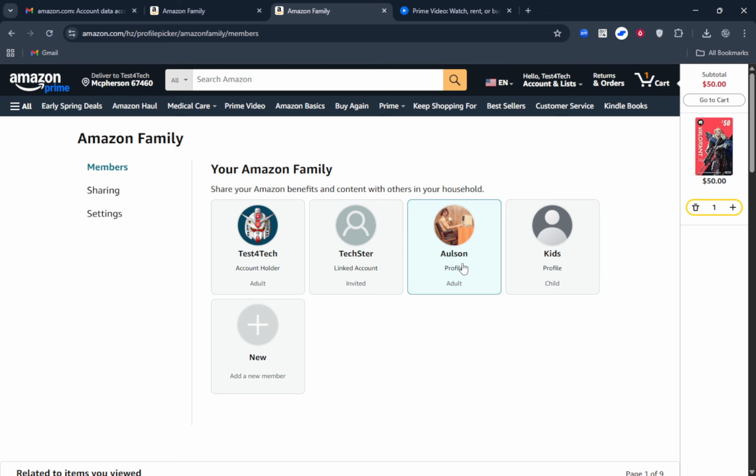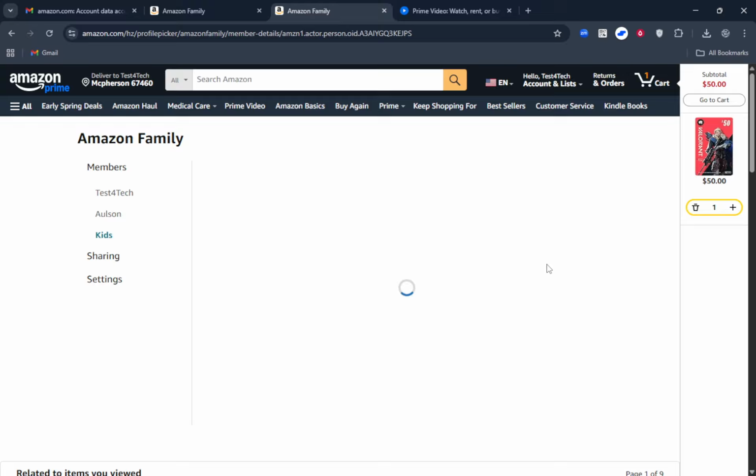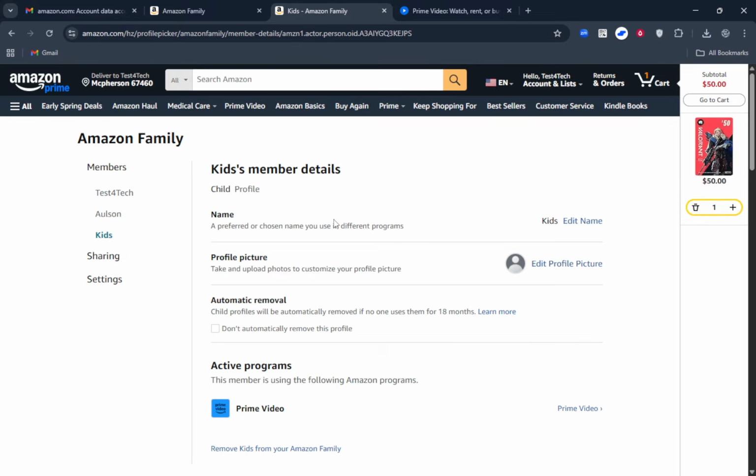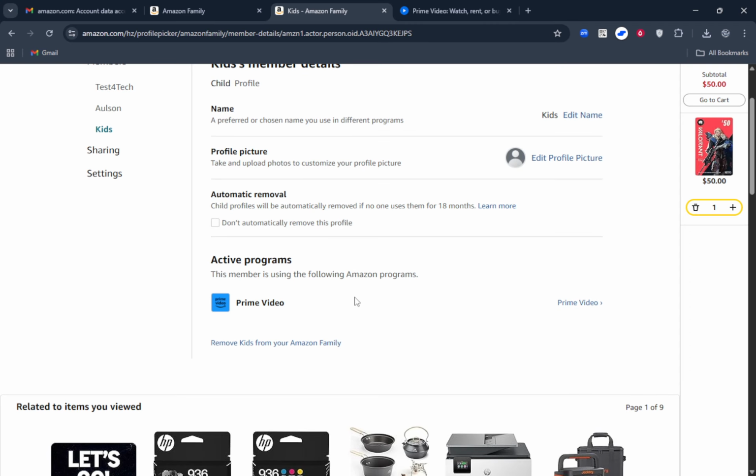If you're removing a child or teen profile, the process is slightly different inside the same area. Open their profile, choose Edit, and then select Remove. This only affects their household access. It doesn't delete your main account or change your parental controls outside of the household context.